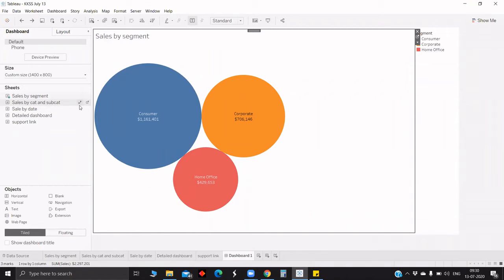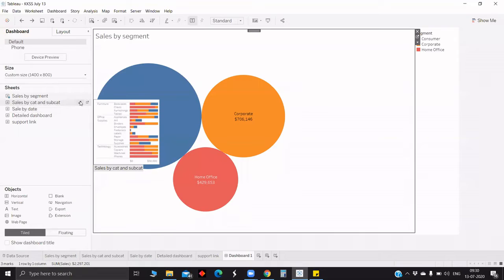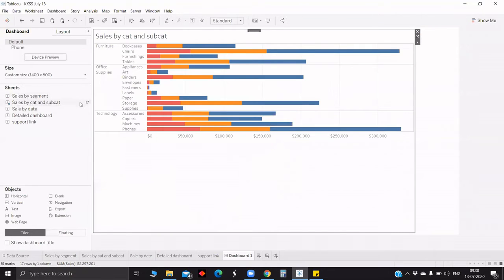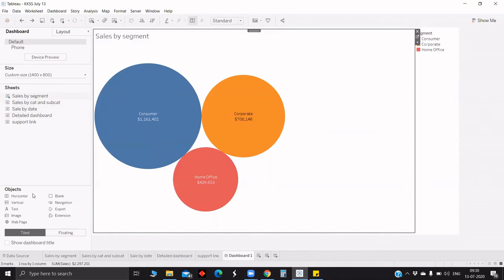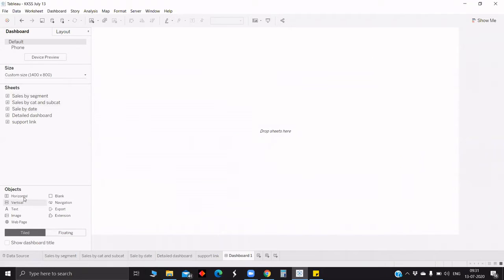So if you use this quadrant in which the arrow is on both sides, the sheet will get replaced directly. These are the functionalities we have in sheets. Next we will quickly move on to the objects tab. So in the objects tab, what we have is horizontal and vertical. Horizontal and vertical are the containers which we, sorry Jairam.